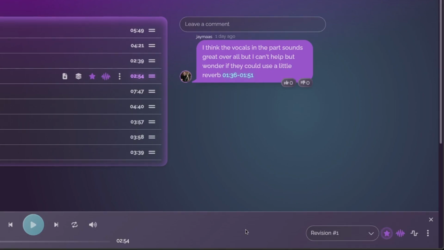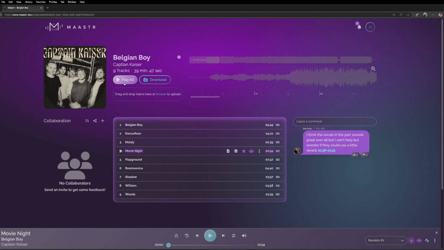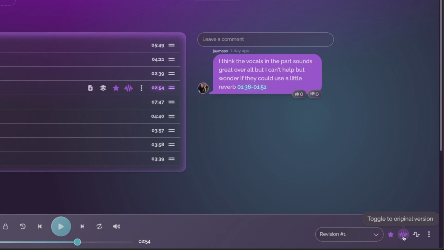You can force a different revision to be the primary revision by clicking the Mark as Primary Revision button. This will affect what version plays when you click the Play All button. The Play All button will always play whatever the current primary revision is, whether that's by default, by way of being the latest revision, or one that has been individually selected.